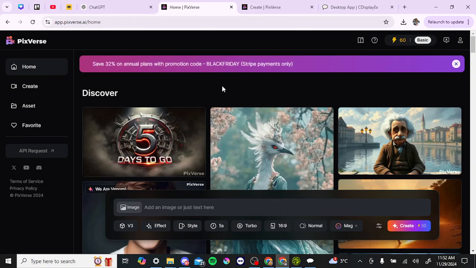And what you're looking for is just down here at the bottom, you have your prompt box. The way that Pixverse works is you can either add in some of your own text here and it will generate a video for you, or you can upload an image and you can generate a video for the specific image.